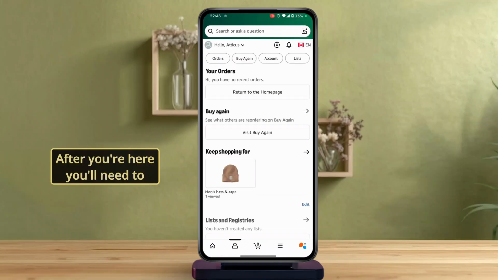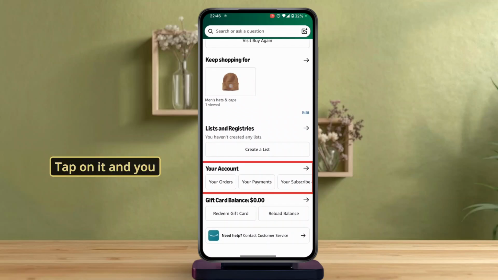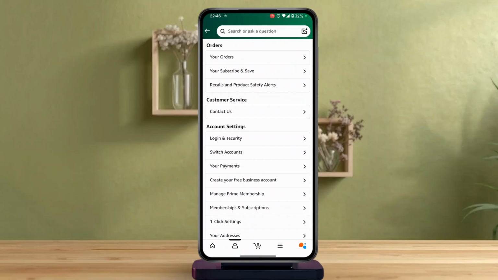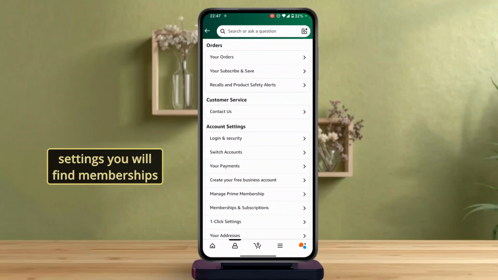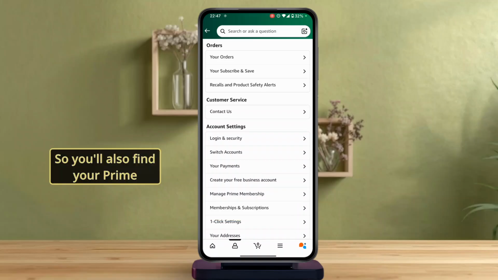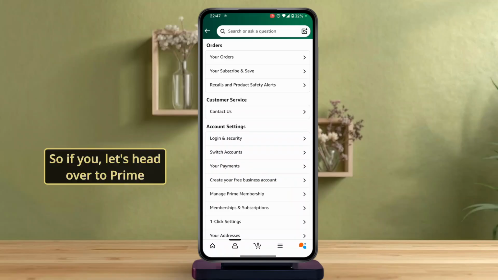And after you're here, you'll need to navigate to your account. So if you scroll down, you'll find the Your Account section. Tap on it, and you should be on your account. So right under your account settings, you will find memberships and subscriptions. You'll also find your Prime membership as a completely different option. So let's head over to Prime membership first.